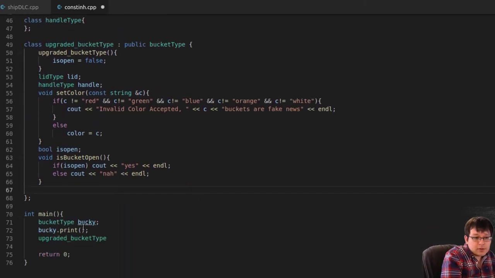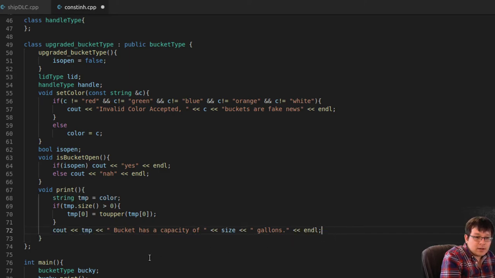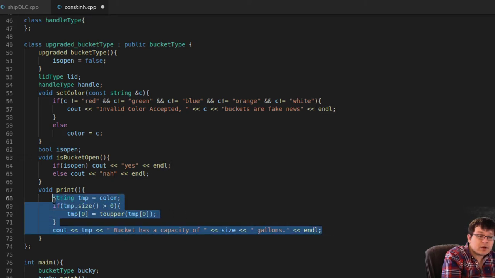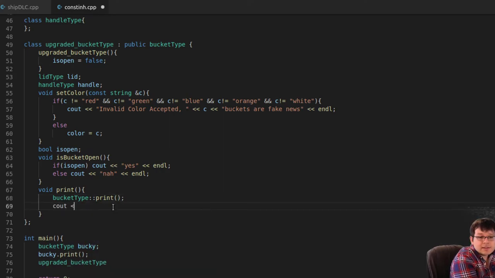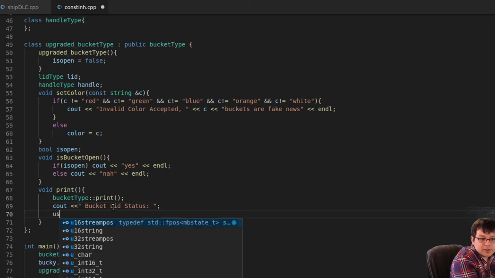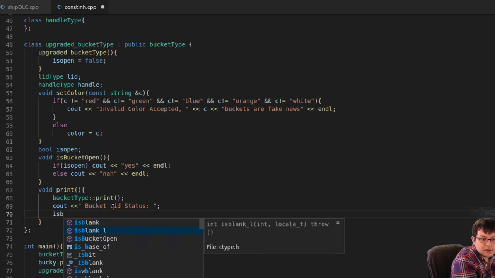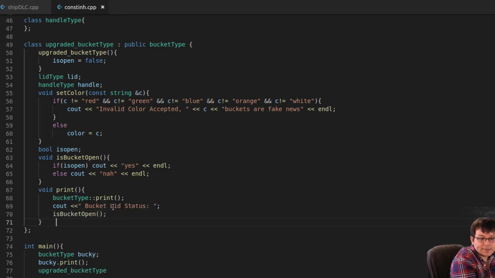One of the options is I could just override it as I did with set color, but instead I want to take advantage of the current one I have. I do believe that I can just call print of the base class. So I can say bucket type print, so it prints out the original print function. But then in addition to that, I can call my is bucket open function. So we can say bucket lid status, and then at this point, I can go ahead and say is bucket open. Like that. Okay, so that's going to be my new print function.